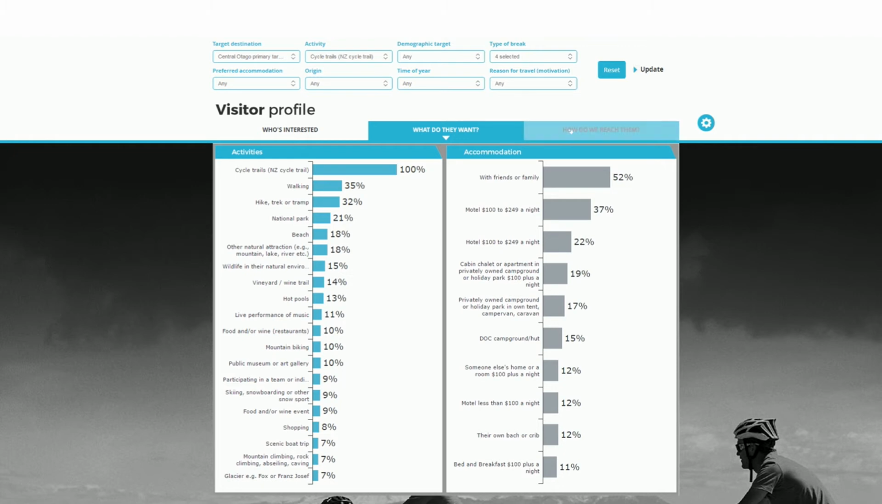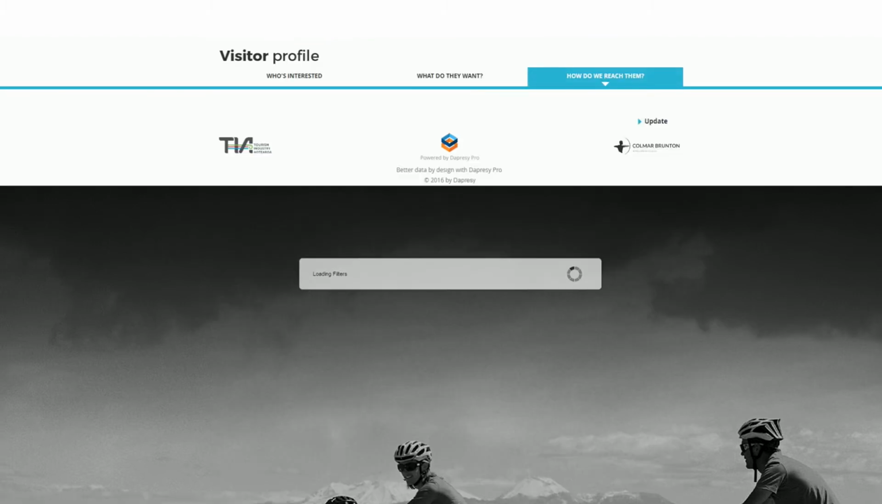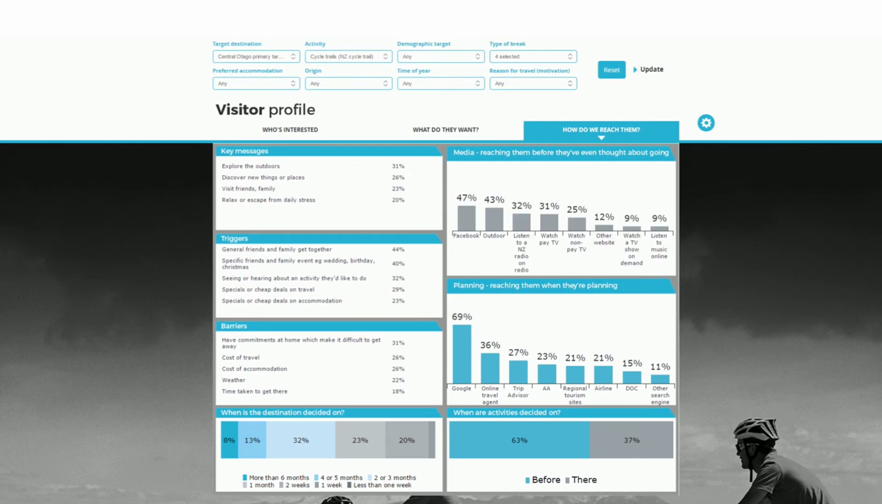How do we reach them tells you the key messages that will appeal to them. In this case, both explore the outdoors and discovering something new. Discovering something new means showing unique landscapes or experiences that will appeal to these people. How do we reach them also shows you the triggers, the things most likely to move them from thinking about booking to actually booking, as well as the best places to advertise to reach them before they've decided to go away, and how they search to make sure they can find you.